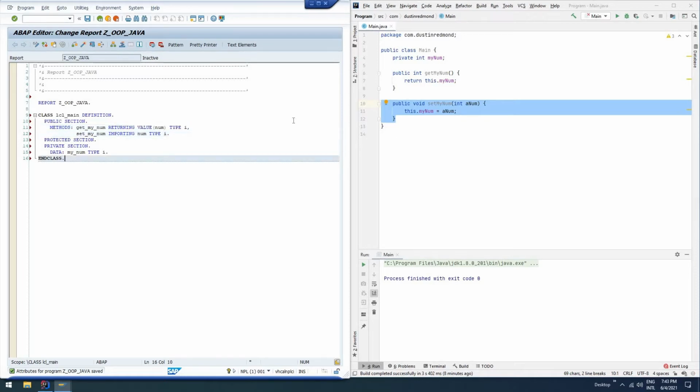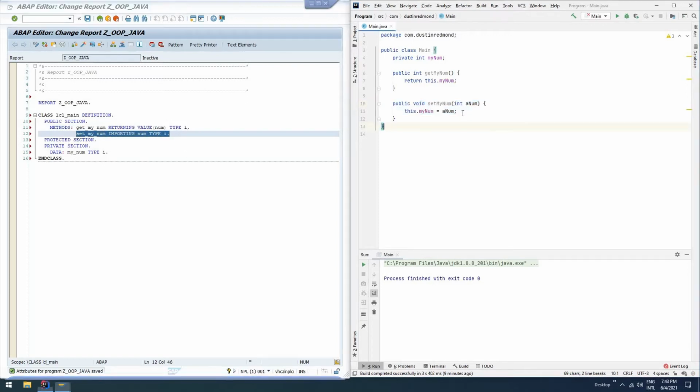So now you'll see we've got the method defined. We're saying this is a method called get my num. It returns a value of integer. And then a method set my num, which imports an integer value. So in Java, the implementation section is what's between the curly brackets here in these methods. This is the actual implementation.